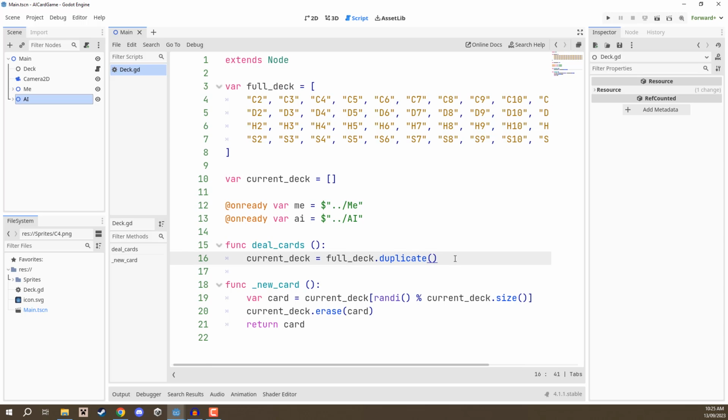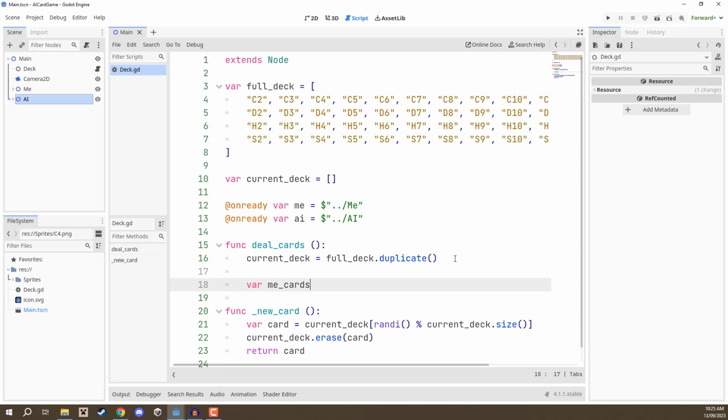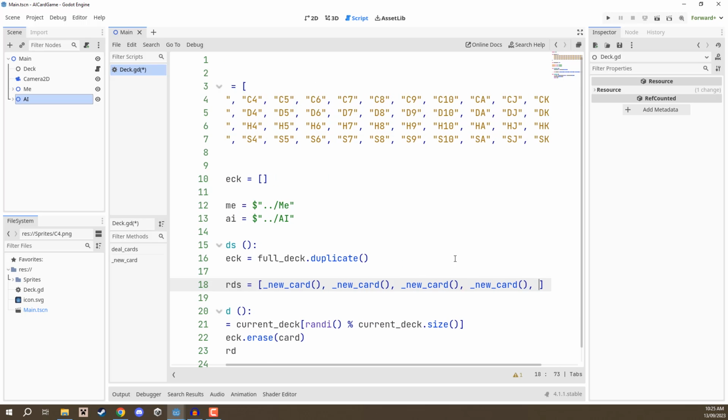Then what we can do is create a variable called meCards equals, we're going to create an array and we're just then going to go new card. Okay, this is basically just the brute force way. We could use a loop, but honestly, I think this is easier because we're always going to have 5 cards at the start. So we just want to paste this then, 5 times, so 3, 4, 5.